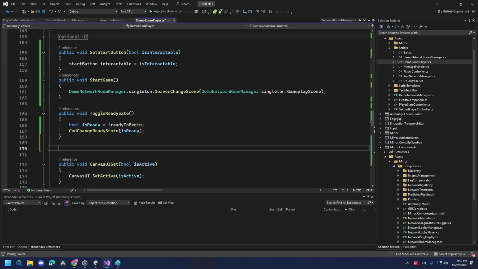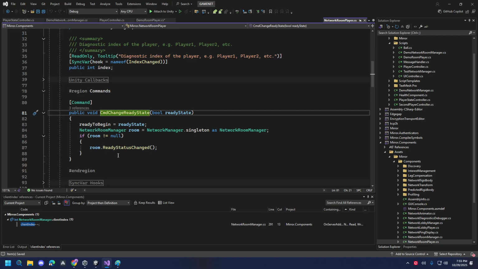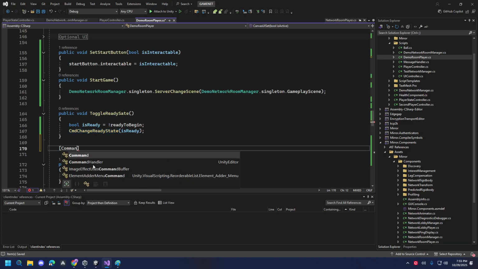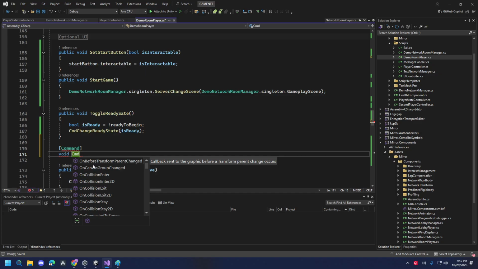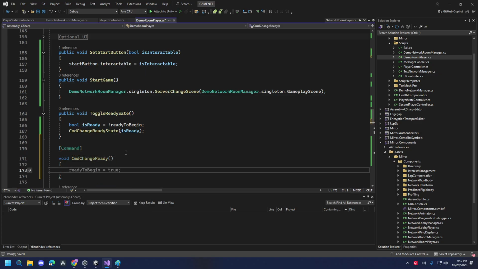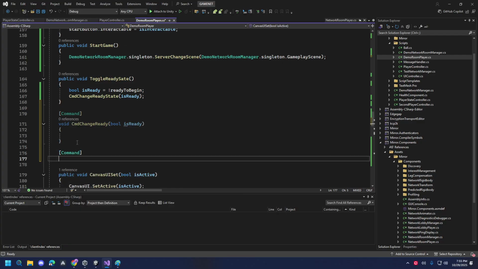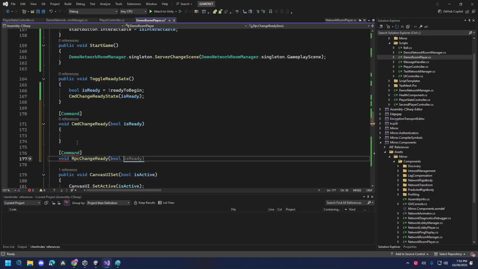Wait, simply change ready state. Yeah, we do need one. Command. We send to the server that void ChangeReady, bool isReady. And then we also have ClientRpc, void RpcChangeReady, bool isReady.